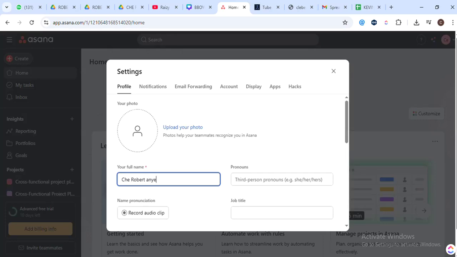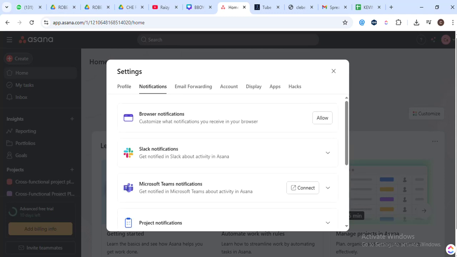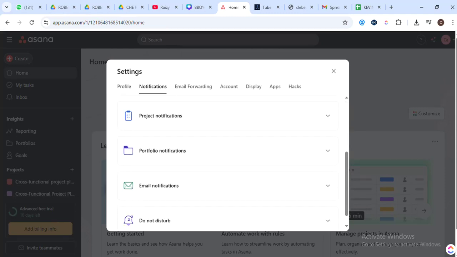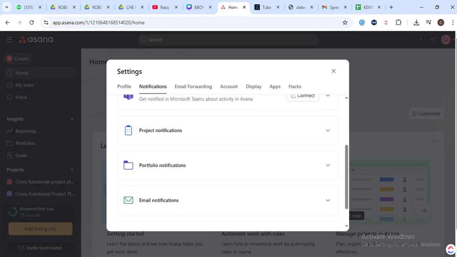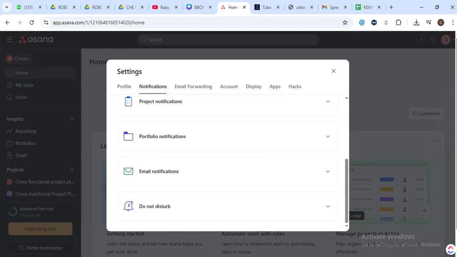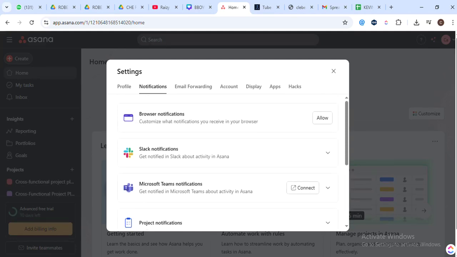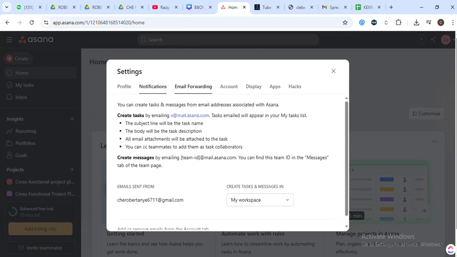Now that we've done that, we move on to the Notifications tab. It's easy to find, just on the left side of the My Profile Settings window. Click on it, and you'll see a list of options. This is where all the magic happens, where you can completely tailor your Asana experience to suit your needs. In the Notifications tab, you'll see two main categories: email notifications and activity notifications.